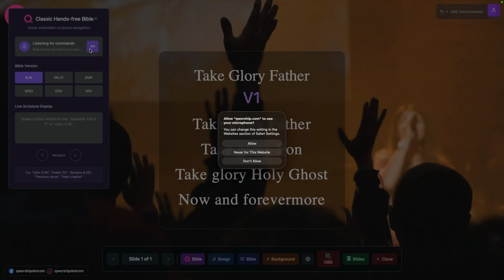and as soon as they do that, they would then use this button here that says on. You would toggle it off and then back on, and the moment you do that, QWorship has started listening. So that's when you can start to give your commands: Jeremiah chapter 4 verse 6, John 3:16, Matthew 11 verse 1, etc. You can start giving your references.